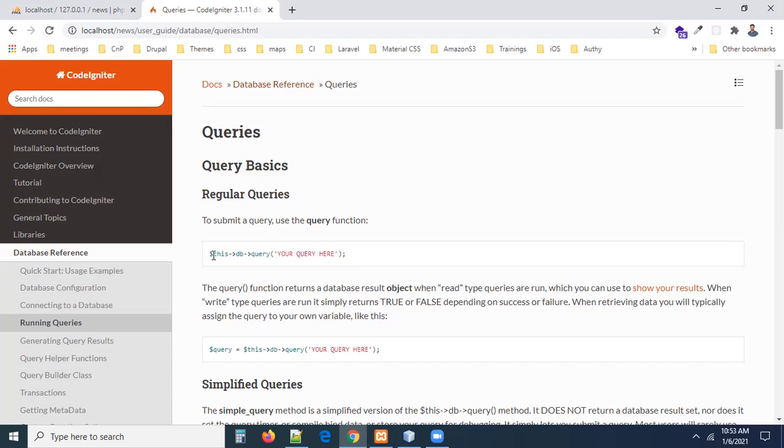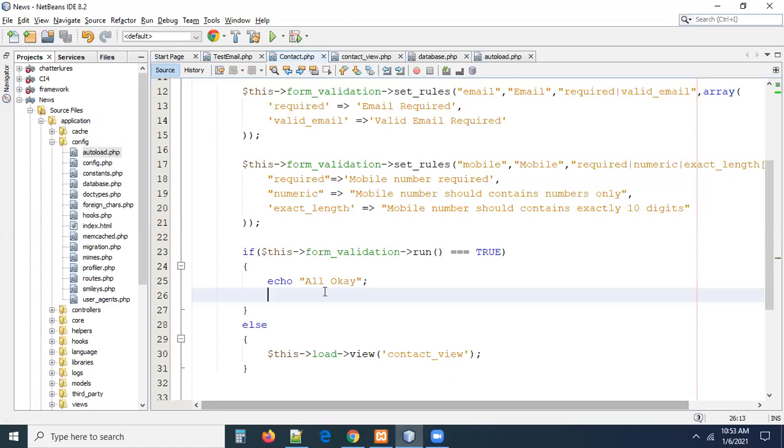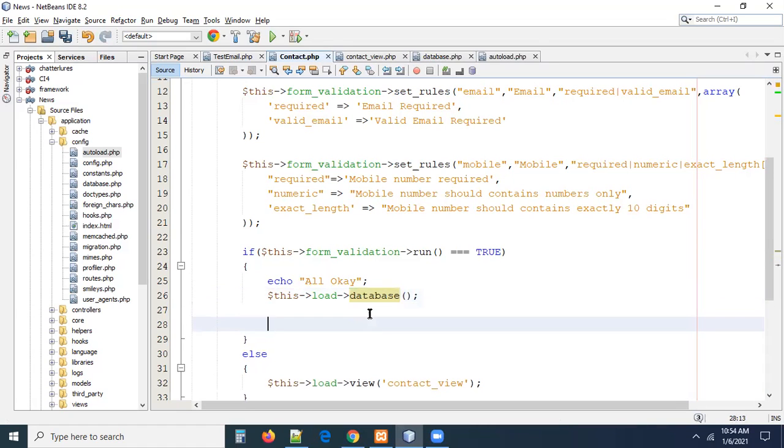Once the database is loaded, your database object is available like this: $this->db, and query is a method. So what we need to do, guys, here? In your controller, if you want to insert data, first the database should be loaded. Once the database is loaded, the database object is available like this, guys. This is $this->db. This is the way the DB object is available.